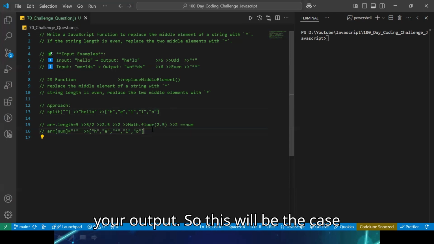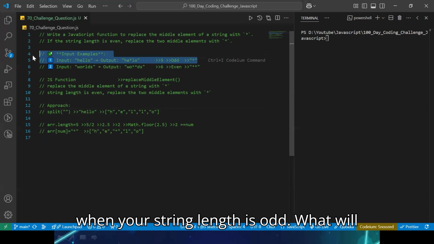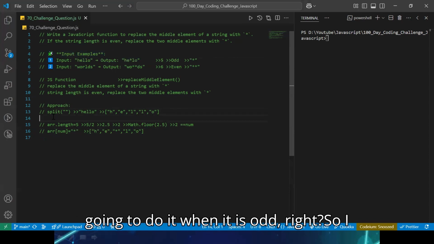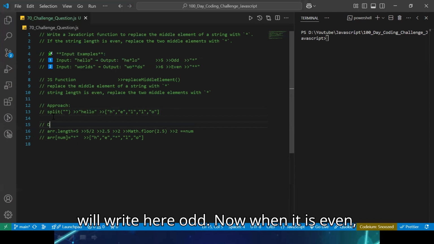So this will be the case when your string length is odd. What will happen when it is even? So this we are going to do when it is odd, right? So I will write here odd.